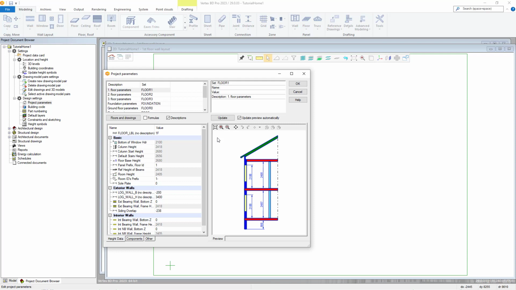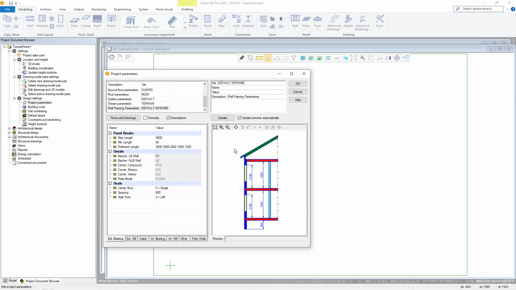In this interface, the Preview Picture only shows 2 levels, but the sets are constant with the active drawing model pairs. The default window heights are defined in the floor set for each level of the building. The wall framing sets contain the panel break rules, compound corner detail selections, and double top plate laps. If you will be using Vertex BD to generate wall framing and you are panelizing, you can set limits for the minimum and maximum panel lengths, as well as preferred panel lengths. When you start generating wall panels, Vertex will automatically break the walls into panels using these settings.